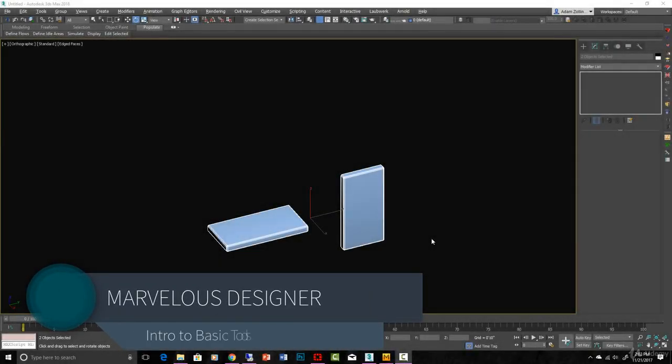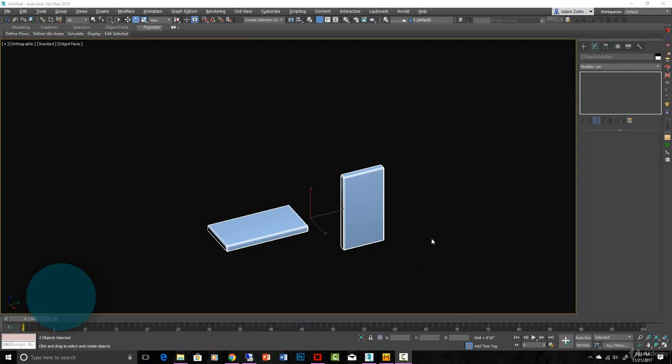Okay, Marvelous Designer is an awesome software that a lot of ArcViz artists have been using recently to do all their cloth simulations. So I'm going to give you a brief introduction to that and show you the tools that architectural artists will want to use.